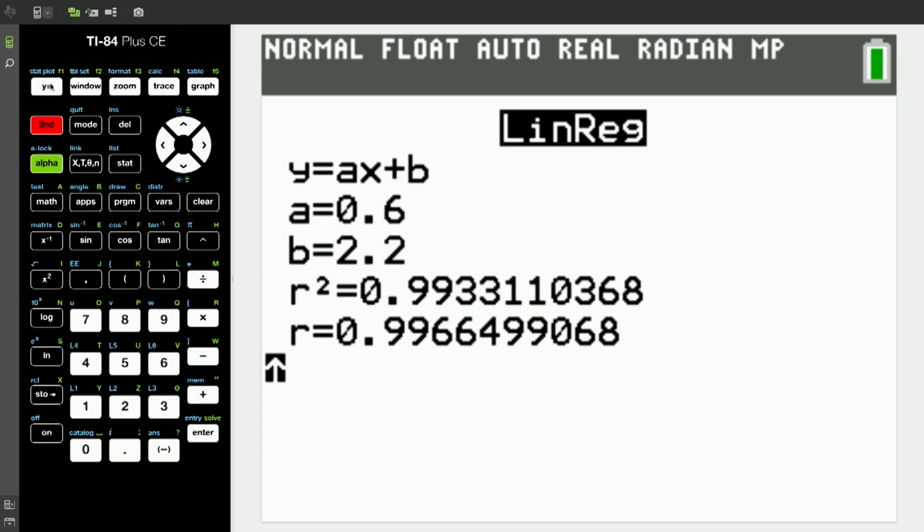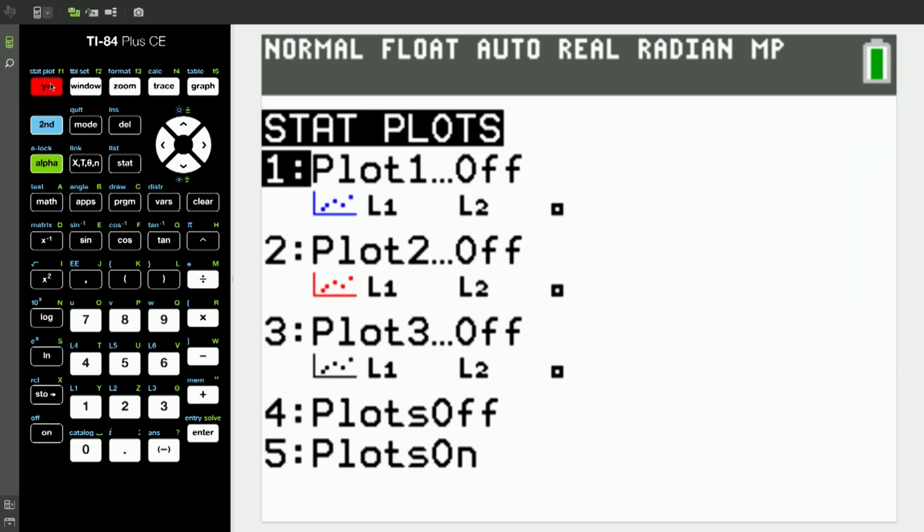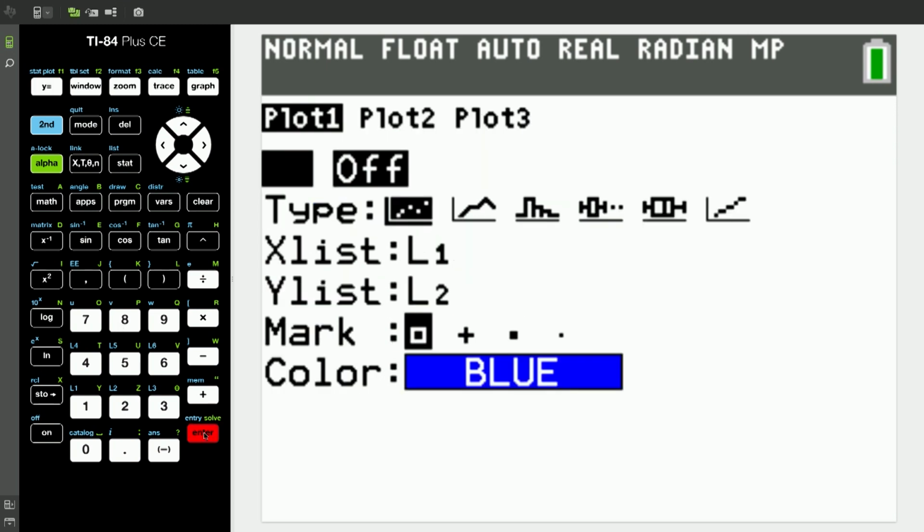So second, stat plot. Notice every one of my plots is off. Probably yours are too, right? But the one has a black on it, so I'm going to hit enter. So hit enter. And do you see how on is flashing? The black is over off. That means it's off. It's flashing on. Do you want me to turn this on for you, really? Yes, I do, please. What do I hit?